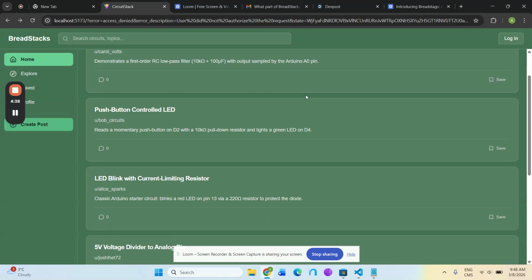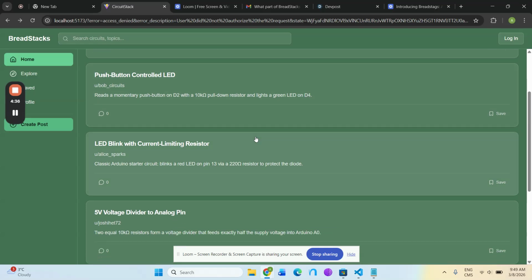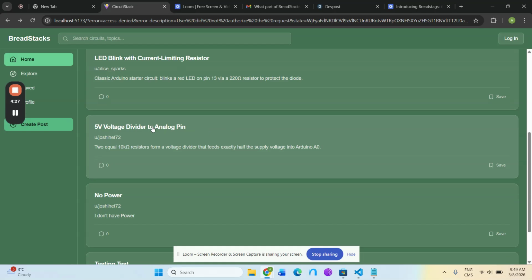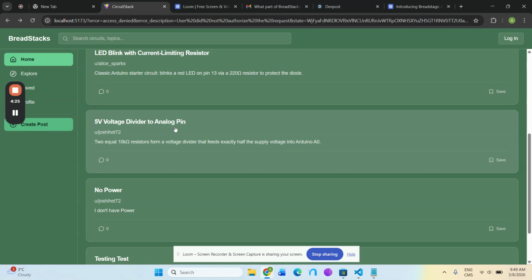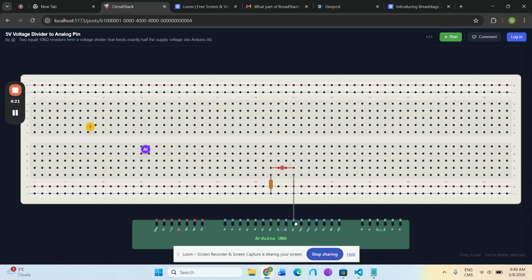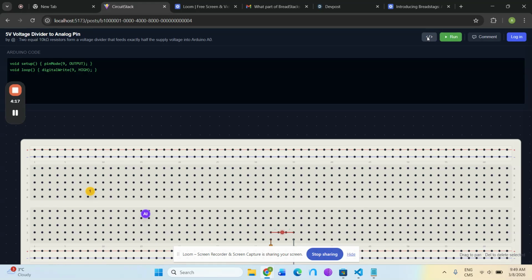Now as an engineer, the first thing you'll see here is all the queries that you could respond to. Now this is based on community engagement. So if an engineer has time, they would go in and they would see something like the 5 voltage divider to analog pin. Now, going in, they would click it and be met with a fully functional circuit connected to our Arduino Uno that supplies power and also the code for the circuit.